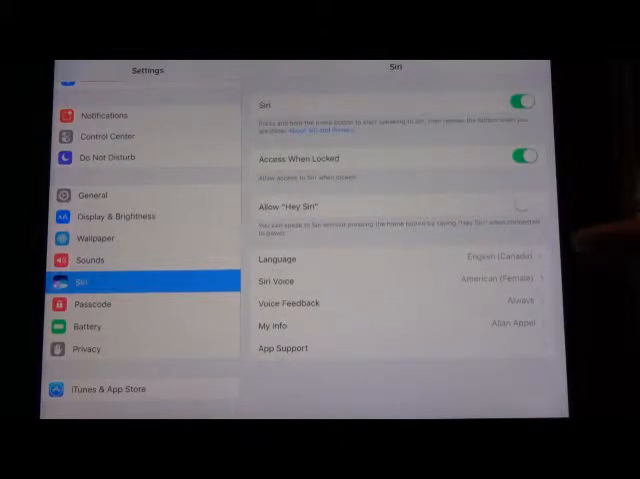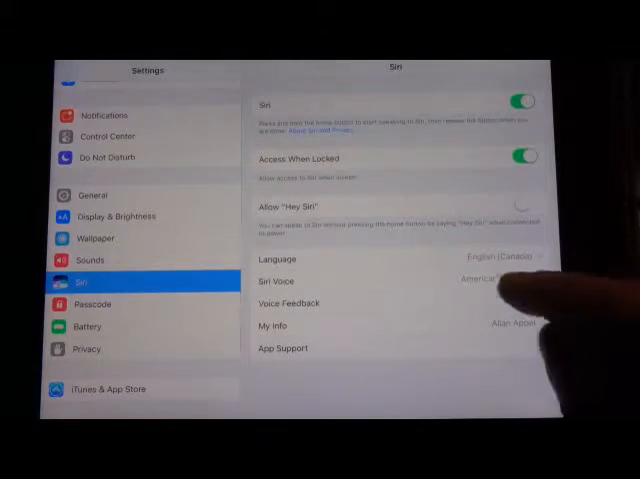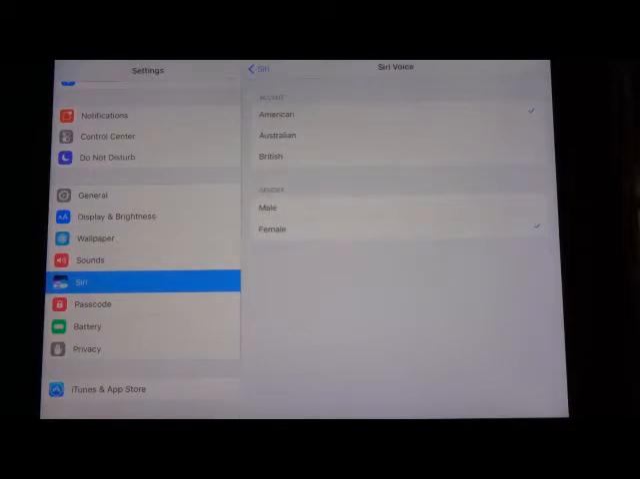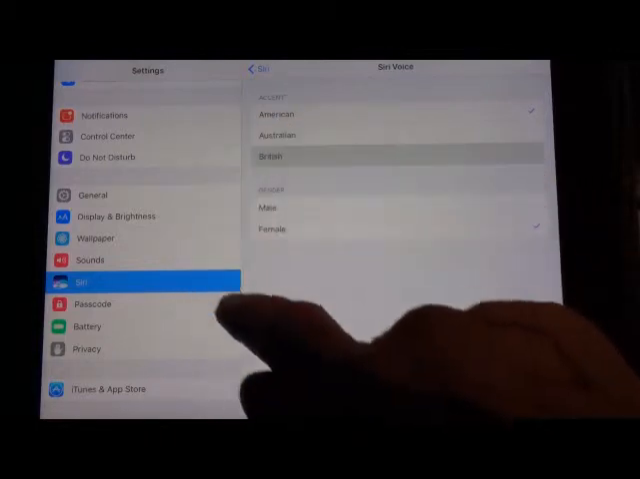You'll notice here that the language is English. The voice is American female. I can change that voice. I can make it Australian, I can make it British, I can make it male, I can make it female. So what would it sound like?